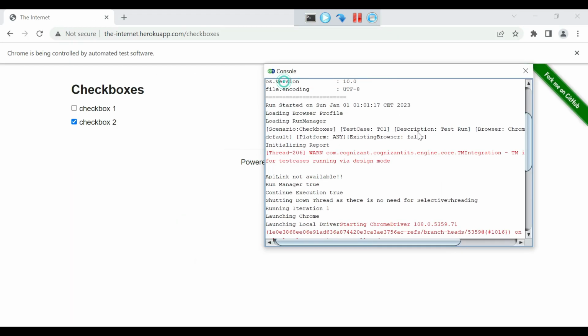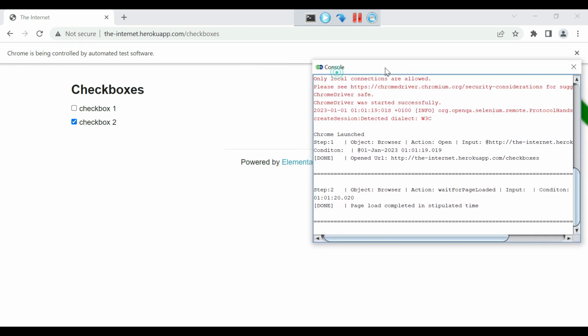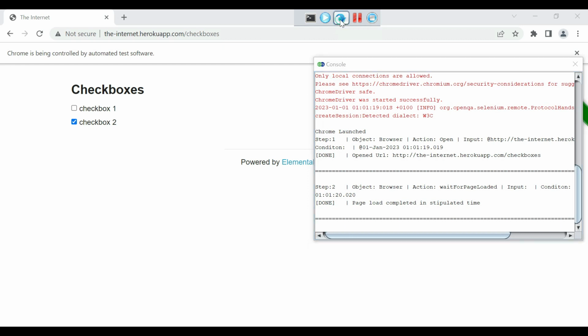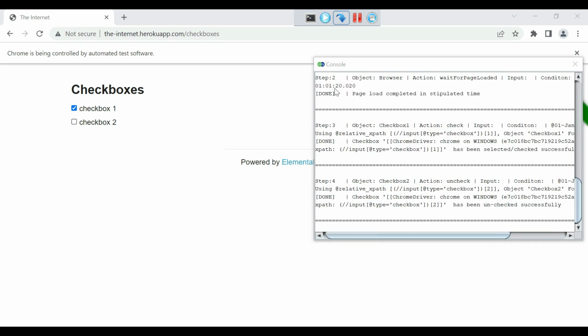Yeah, this is the default state. The page load is completed. We can see it in the console. The next step, you see, check. The action is check. So checkbox 1 is checked. It has been checked. And the next one is uncheck. Checkbox 2 has been unchecked. It has been unchecked. And that's it.